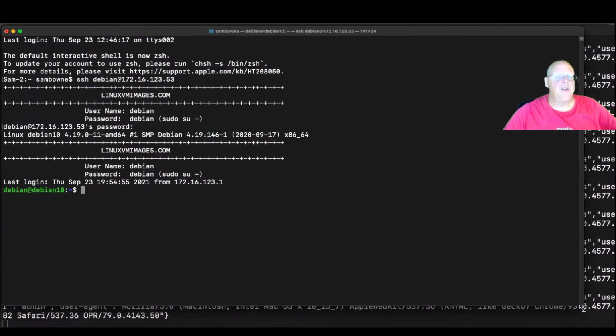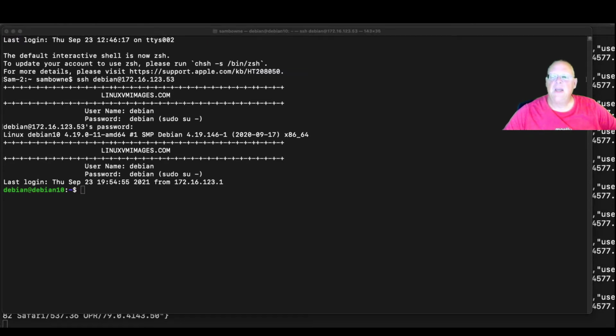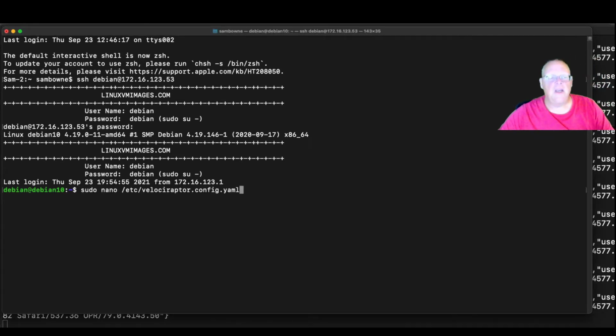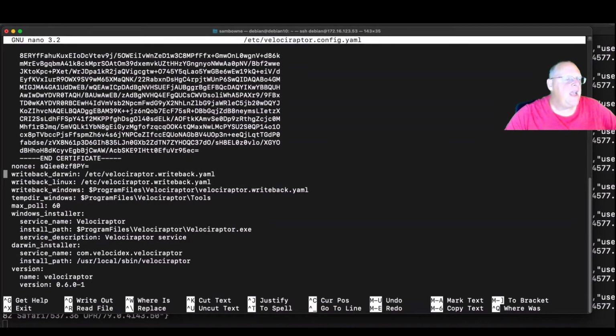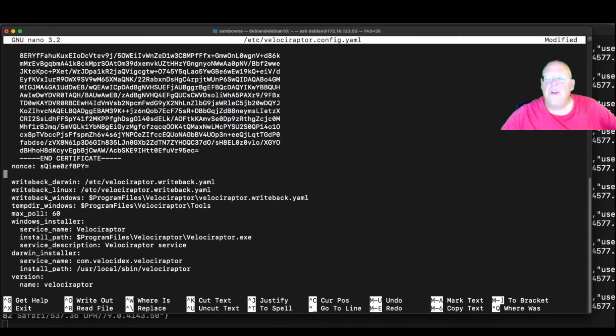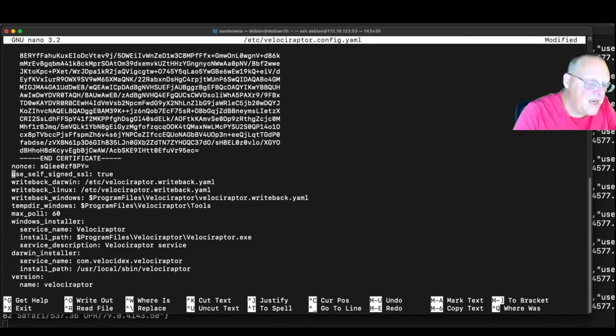Now I have another terminal going into my Velociraptor server, and now I can edit the configuration file, because I don't want my Windows machine that connects to have to override some kind of security warning. I think that's what this is about. So I go down here below the nonce line and add another line here which warns it that I'm using self-signed SSL. There. I think I'll put it in spaces just to make it pretty, and save that.